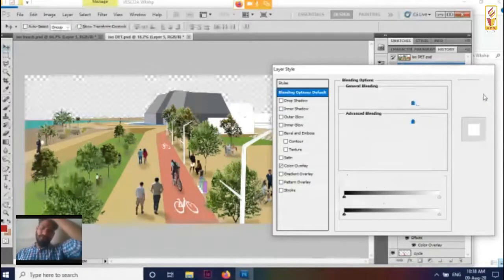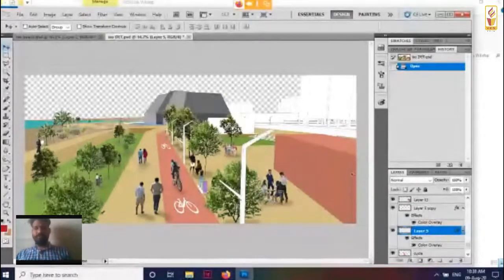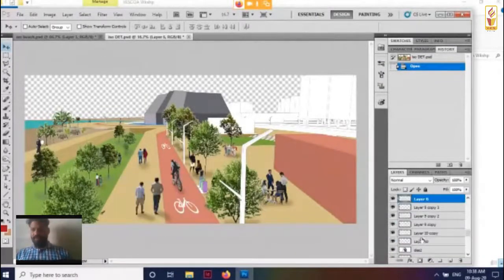The more you play around with Photoshop and see what all of these options do, you will get a better idea of how you can use them. You will get more familiar with these options.